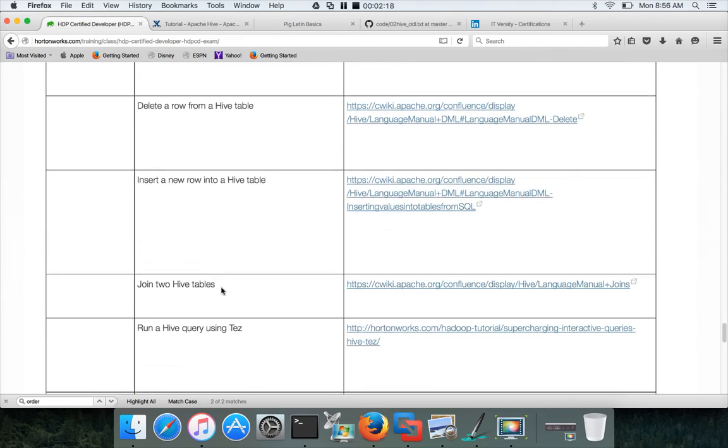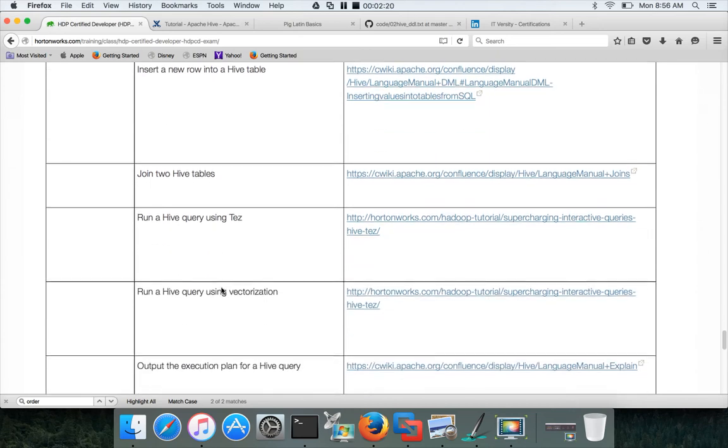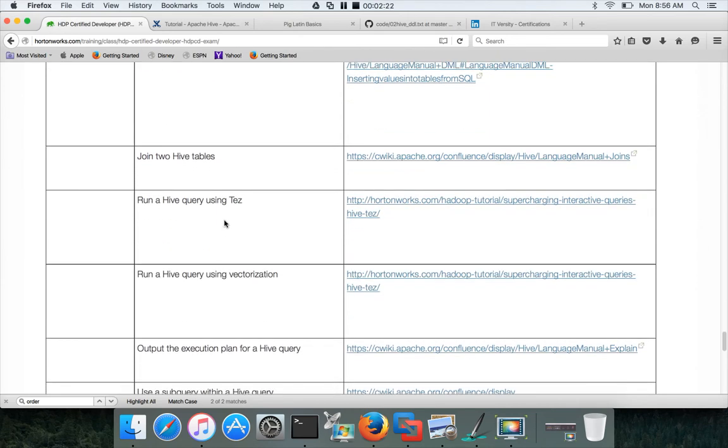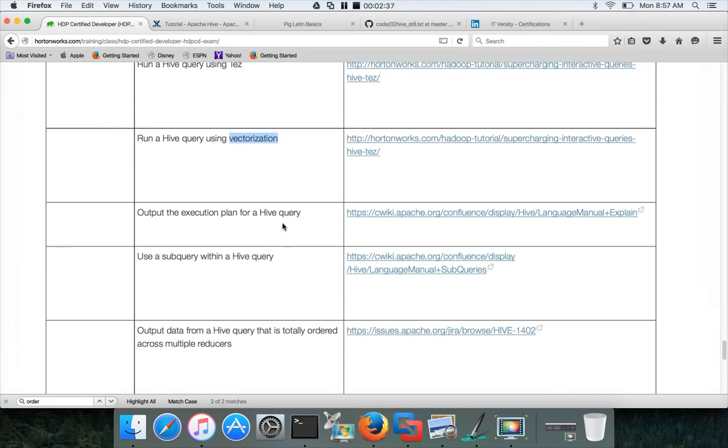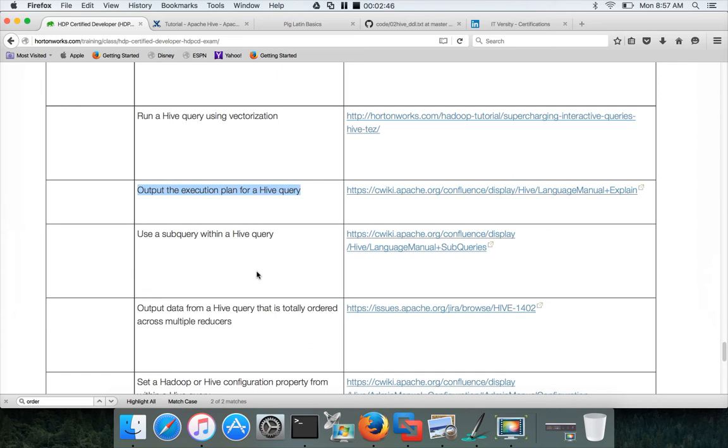And then we will look into Hive joins, and also we will see how to run a Hive query in a test context as well as a map reduce context. There are different contexts you need to understand, and we will see that. And there is something called vectorization, we will see that as well. And then for performance tuning, understanding the execution plan is important. So we will see that as part of this step. And then we will also see nested subqueries.